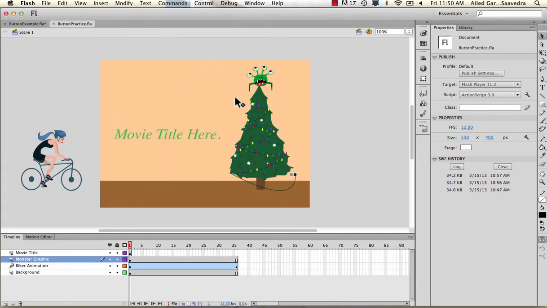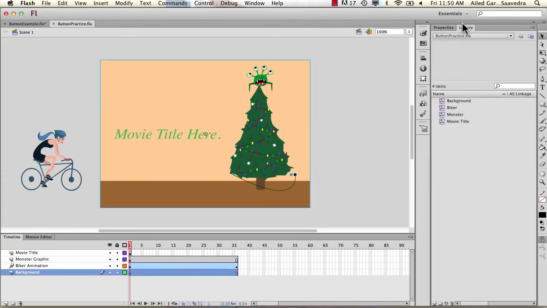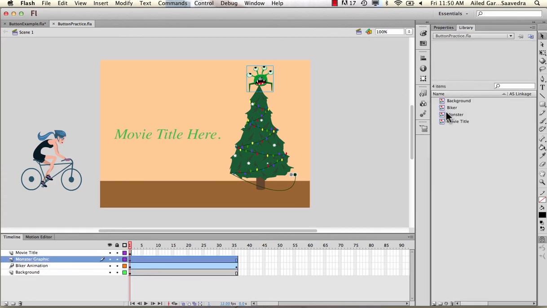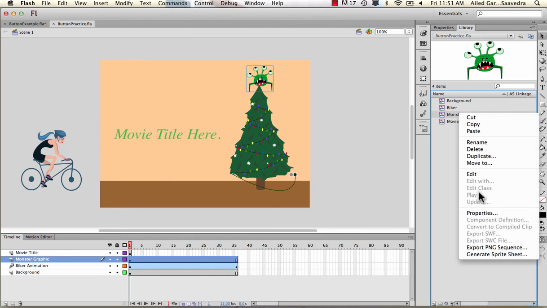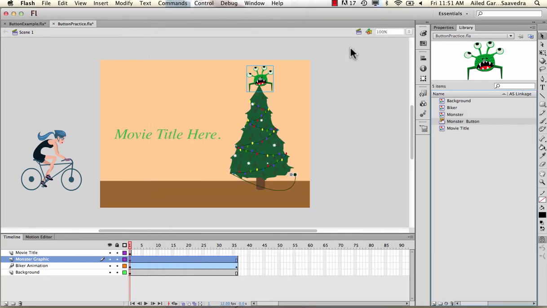All right, so I have the practice file here. Now, let's say that I want to turn this into a button, okay? That is already in my library here. It's this graphic, the one called Monster. But right now it's in graphic format. I can choose to change it right now, but what I like to do personally is just duplicate this. I'm going to right click it and duplicate it, and I'm going to call this Monster Button, and I'm going to make sure I change this to a button, and I'm going to hit OK.